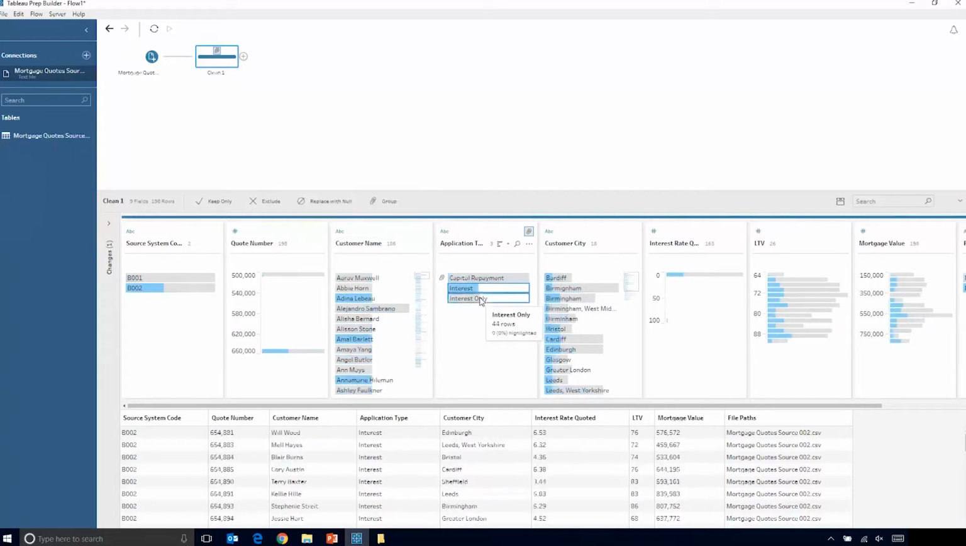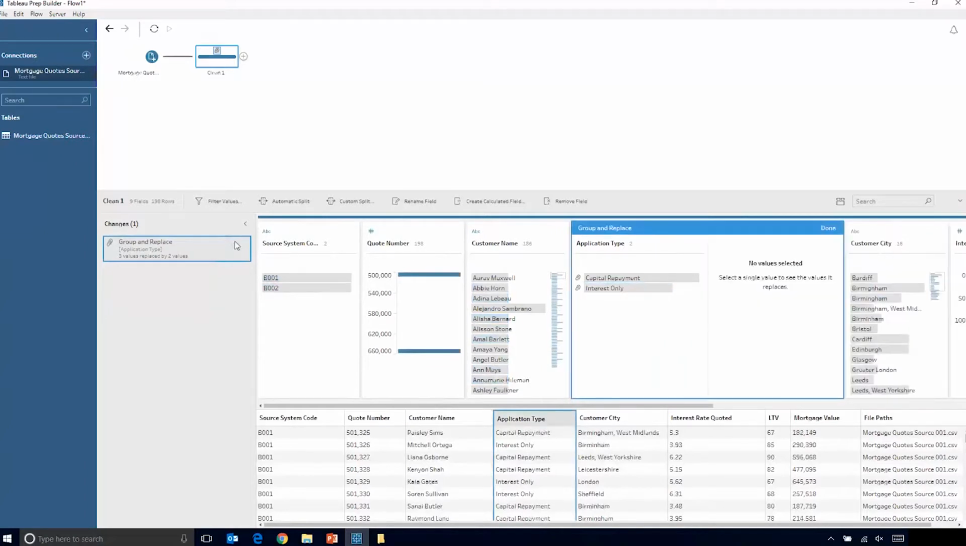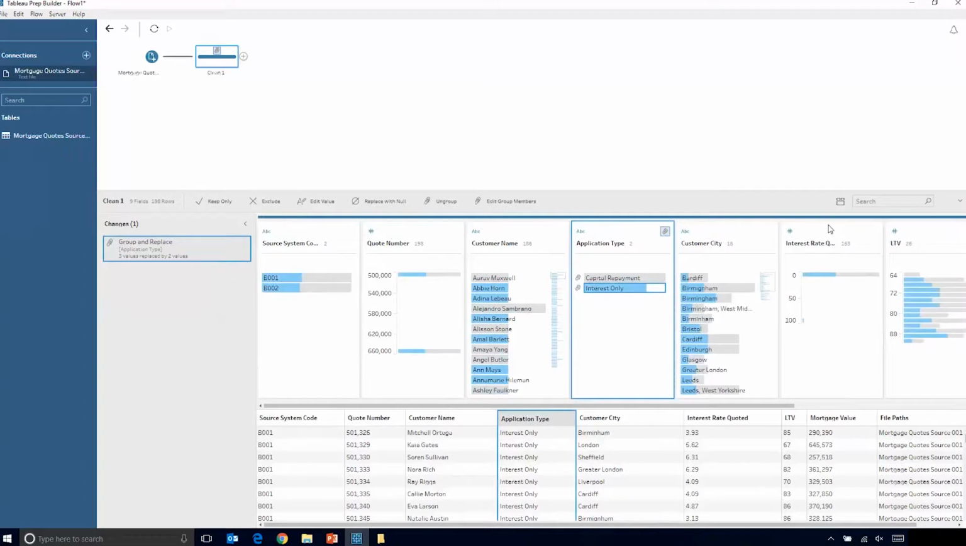Similarly, I can group interest and interest only. I can again type it as I did previously, or I can select the two values and say group. And what it does is it groups those two values. If I expand this pane here on the left, you can see Tableau maintains a history of all the changes. So I can go back, look at this group and replace, and it will tell you exactly what were the values that were grouped together. Right, so that's a simple manual group that we applied.